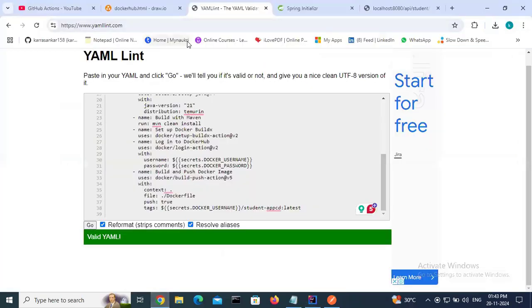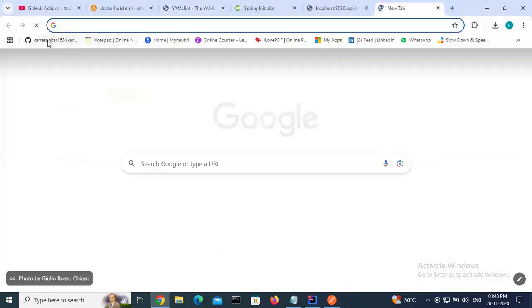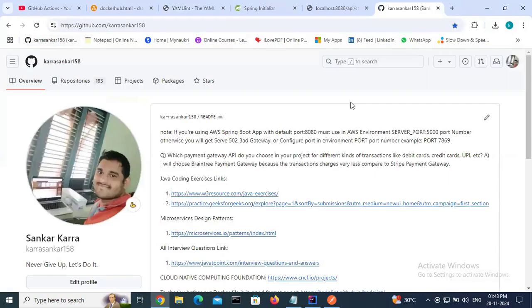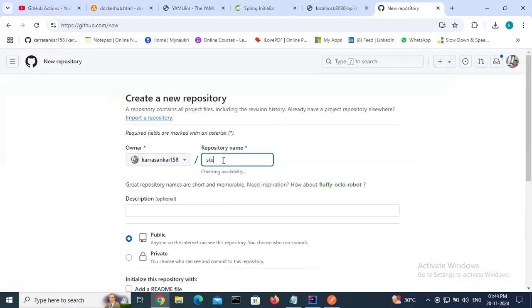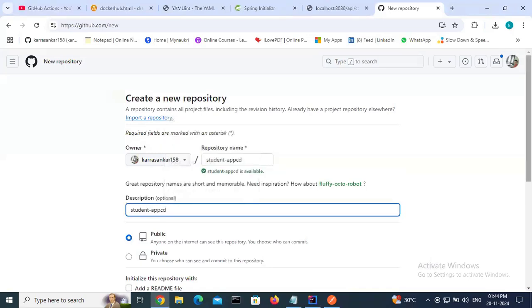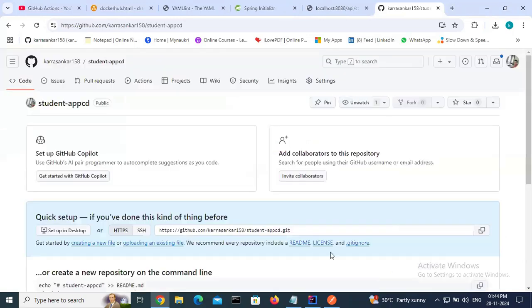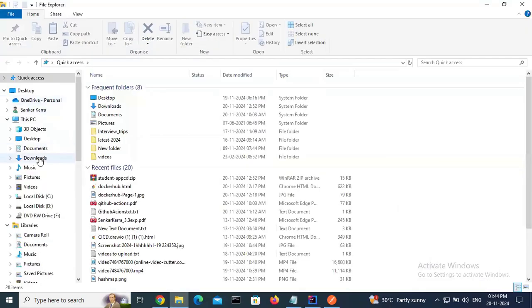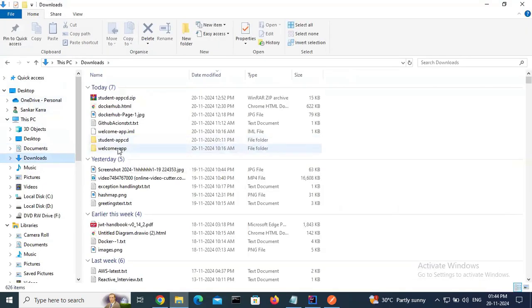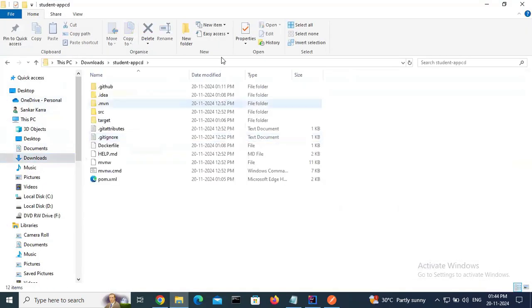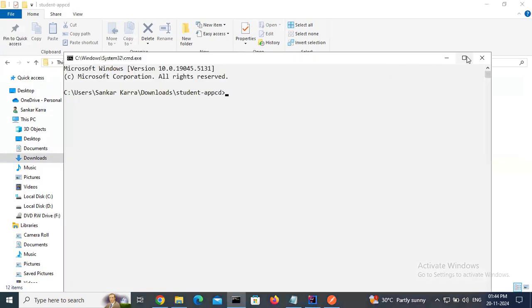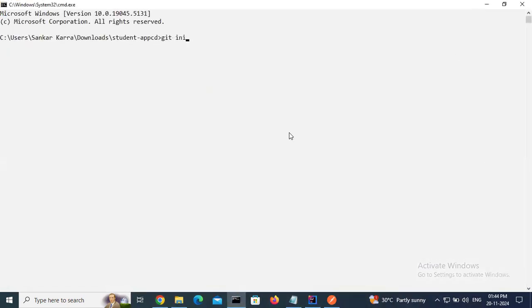After that, go to the GitHub repository and create one repository. So I will create a new repository. Suppose student hyphen app hyphen cd continuous integration. Copy, Control V. Then create repository. So we have created a repository. Copy this one. Go to our student app, available under the downloads, right? Go inside the student app, open cmd, and run git init. Git init will initialize the local repository.